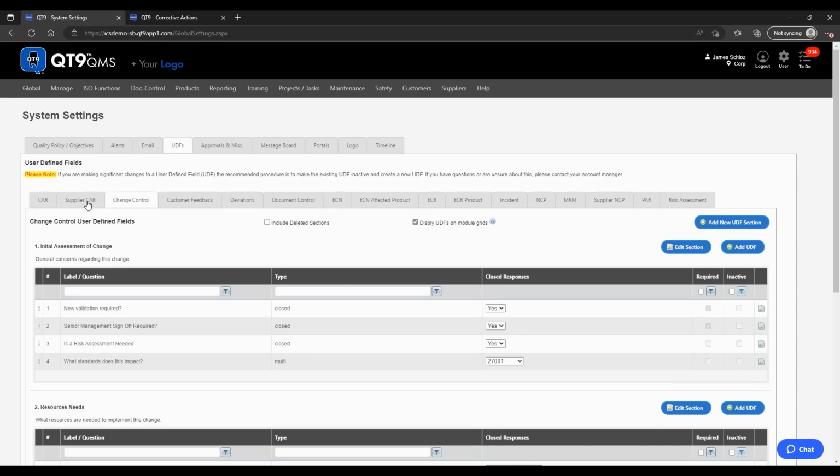Now, as I said here, you can see that we've got them for corrective actions, change controls, customer feedback, deviations, document control. So these all get their own independent set of user-defined fields. Now, there are some modules that don't have this. So calibrations don't, audits don't. But again, you define or build those in a different manner.